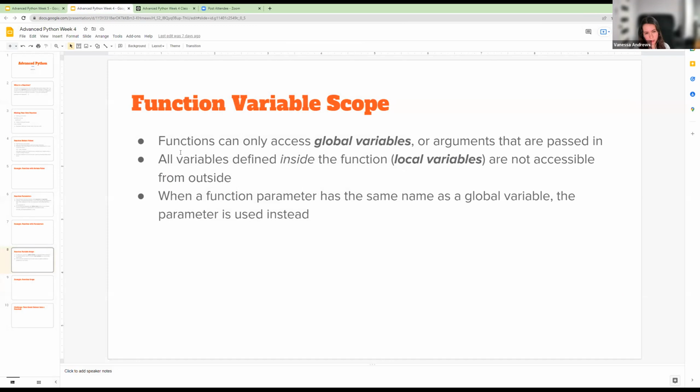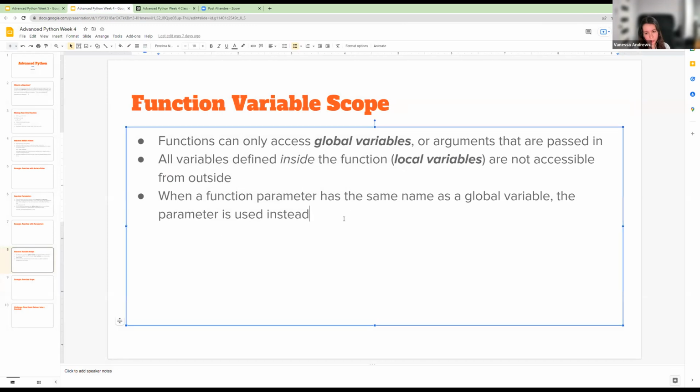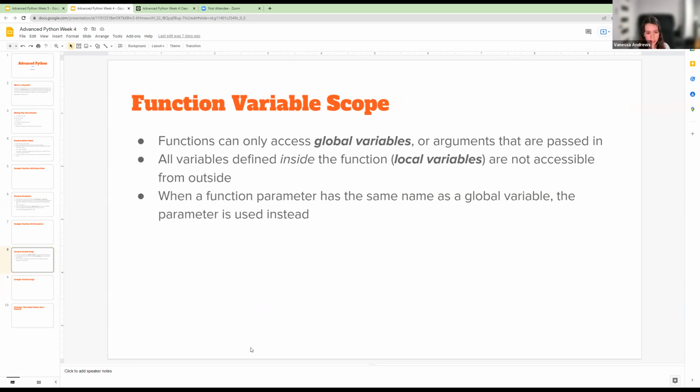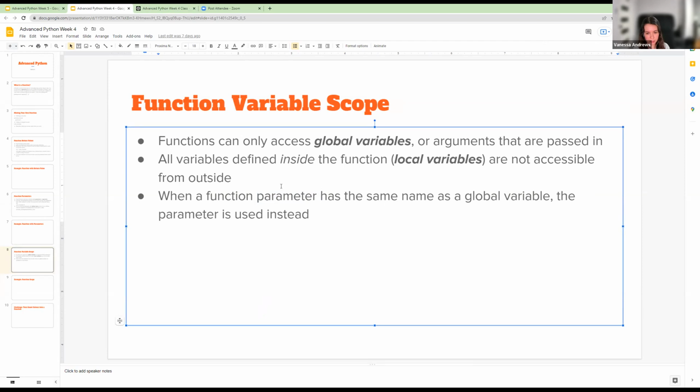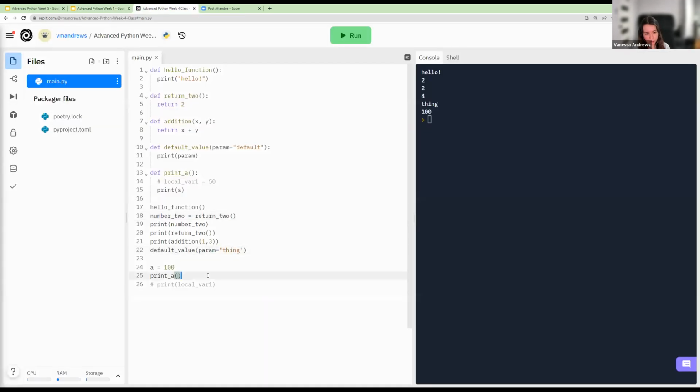The last thing I wanted to show you about function variable scope was that it's possible to give a function argument or parameter the same name as a global variable. If I redefine this function to give it a parameter called a, so it takes one argument now, and I still have this global variable a equals 100 here, but then I give it a value, say 101, can anyone tell me what print A is going to print now?